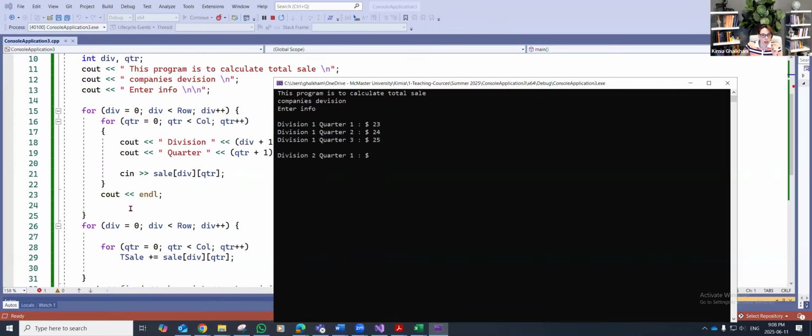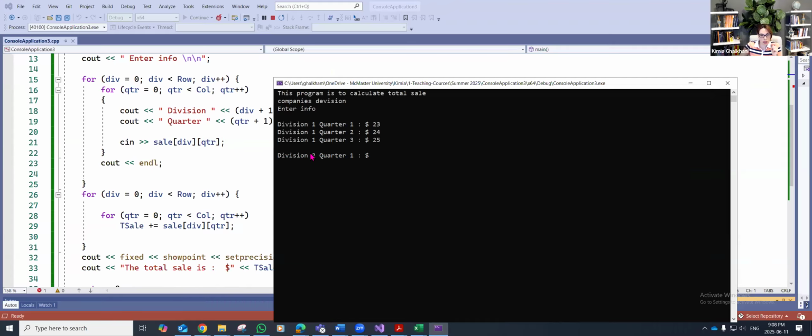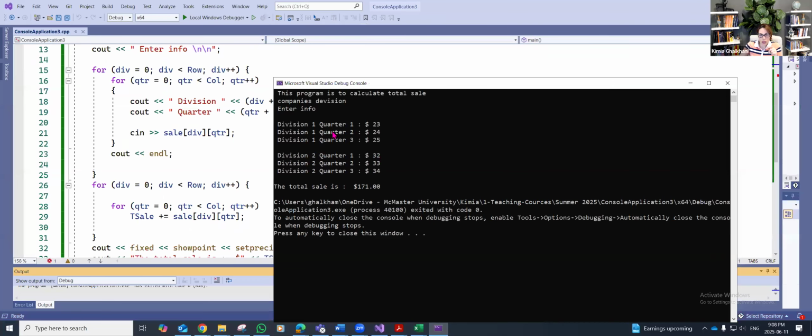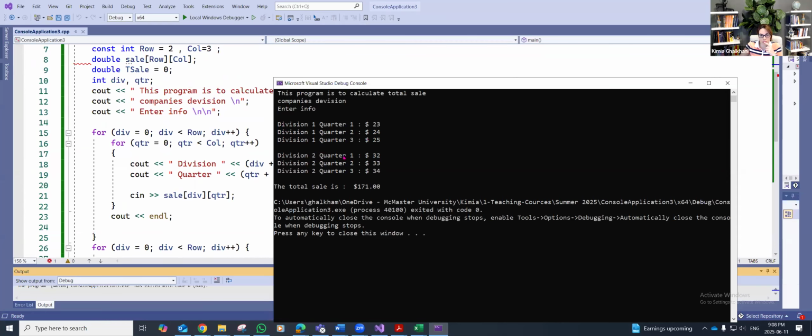Remember in here, I just commented out the endl, so that's why it's giving me some line between them, maybe 32, 33, 34, and it's like 2 rows by 3 columns. So these are the rows and these are the columns. So the total sale is 171 using the numbers that I have entered in here. Make sense? Everyone clear?